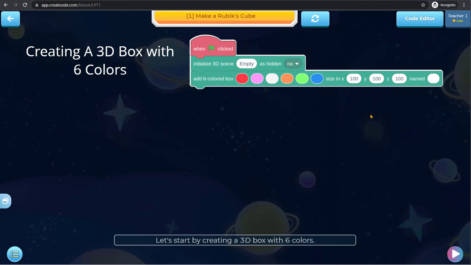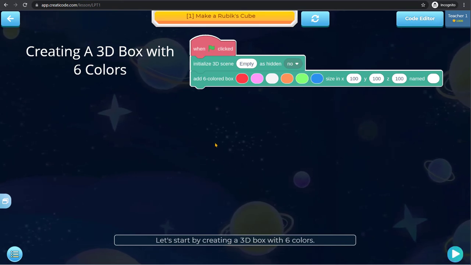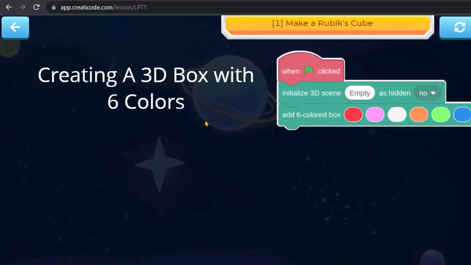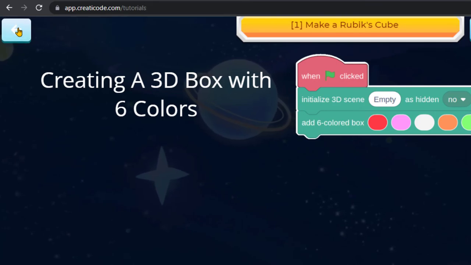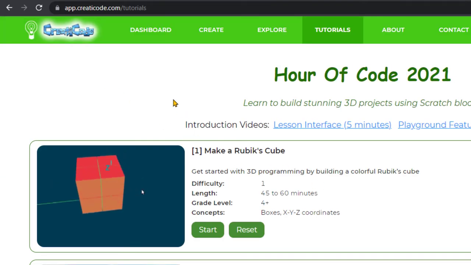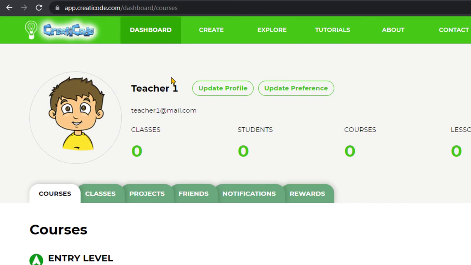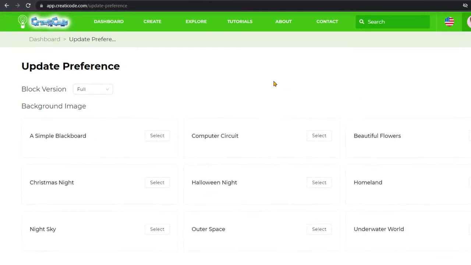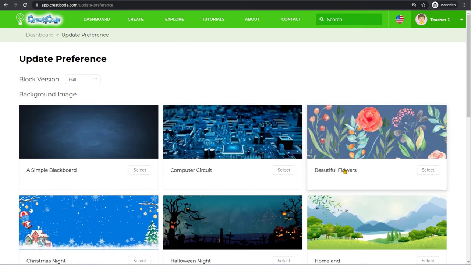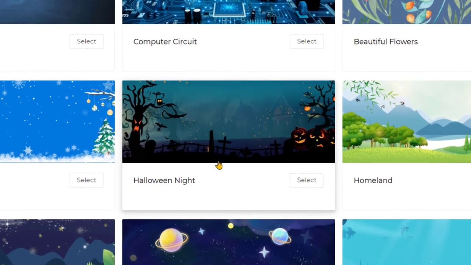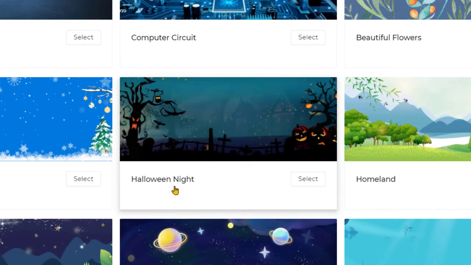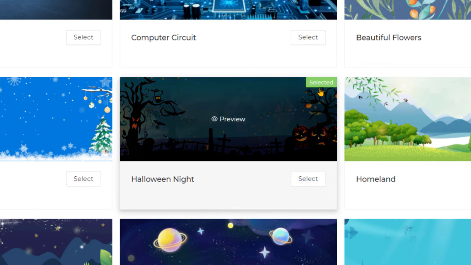If you have signed in, then you can actually change the background of your slides. Click on this arrow to exit the lesson page, and then go to the dashboard. There, you can click on Update Preference. And you can see there are many background images for you to choose from. For example, let's say we like the Halloween night. We'll click on Select. It will be marked as selected.